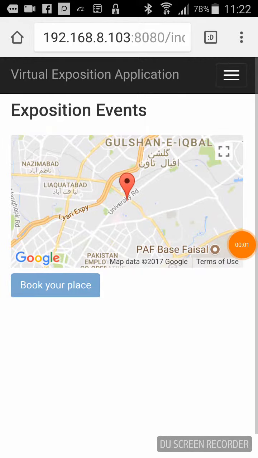Hi everyone, this is Asif, and today I'm going to show you the application which has been built on the PHP Yii2 framework, called the Visual Exposition application.